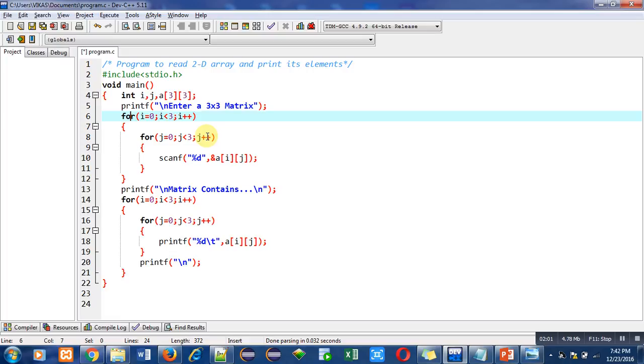So J will occupy the value 1. 1 is less than 3, the condition is again true. Now scanf will store the number entered by the user on the 01 index, because I is 0 but J is now 1. So after completion of this J loop, control will transfer to I plus plus. So I will become now 1. Then the condition is again true. Then this for loop will again start from 0. Then it will rotate until the condition is false.